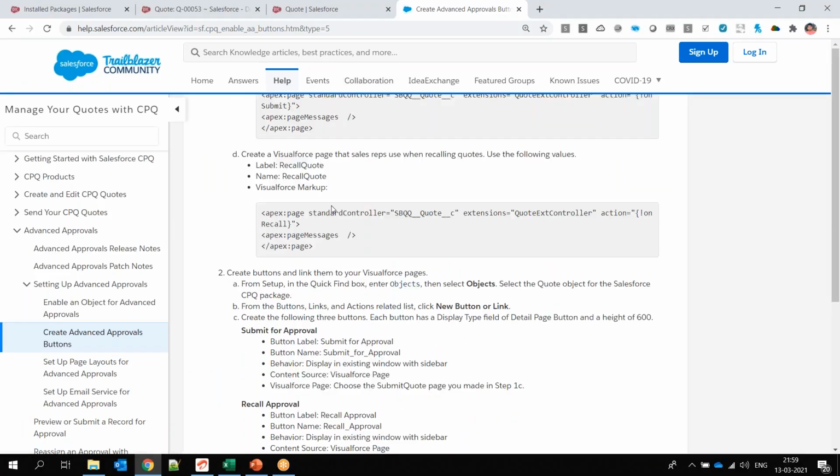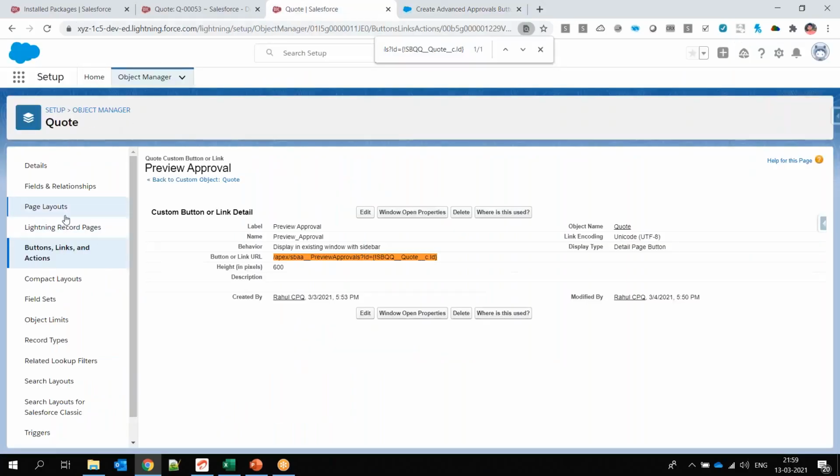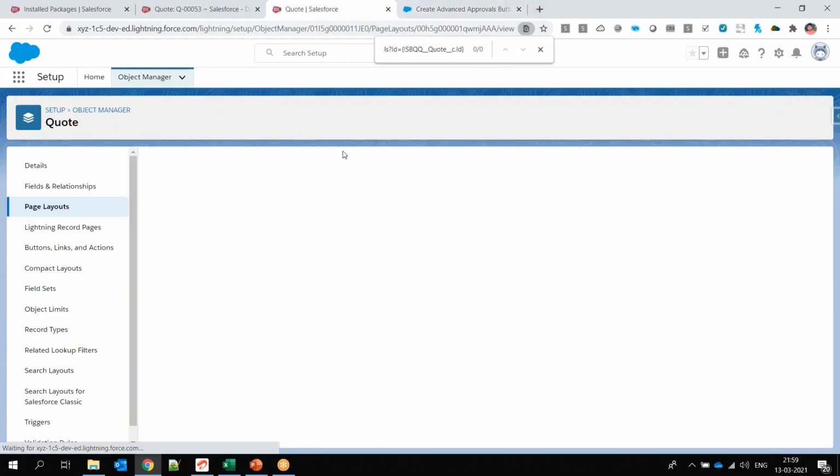And once we're done with that, these three buttons, submit for approval, recall approval, and preview approval, just add all these three buttons on your page layout. On the page layout, you just need to add those buttons, right? Otherwise, you will not see those buttons.